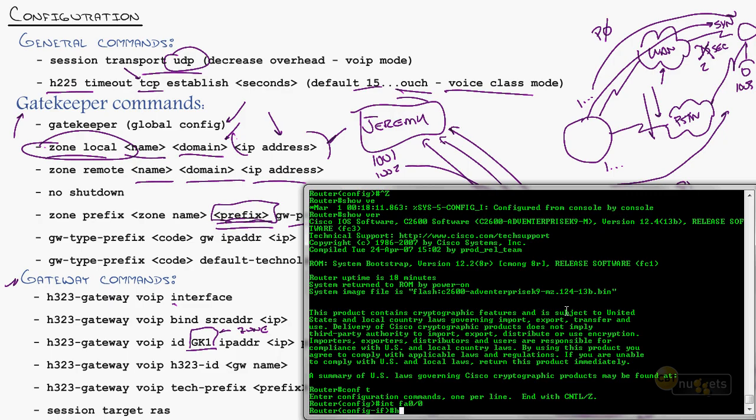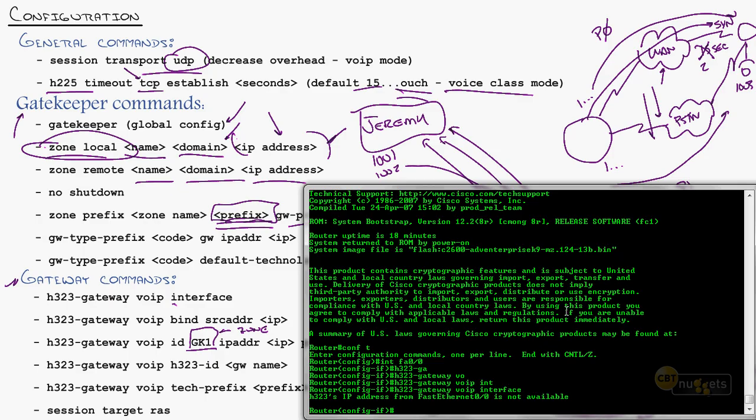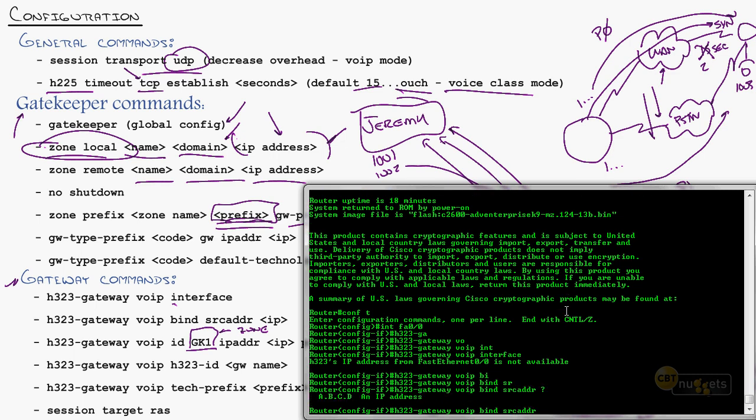I would type in H323 gateway VoIP interface, which says, if I had an IP address on there, this interface is going to be used to talk to the gatekeeper. And then I would say, okay, I want to bind the source address, if you want to, to be 1.1.1.1. Maybe that's a loopback IP address or something like that you're using as the source address for all your communication.